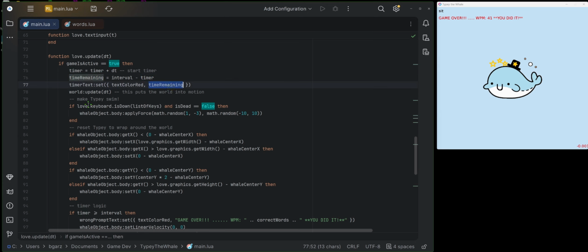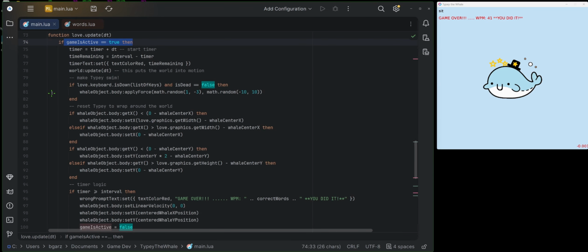And I draw that. And then in this function, world update DT, this triggers the actual physics engine to start. And so I had to put this in here, but of course I only wanted to do that once the game's actually active. So that's why it's in here.